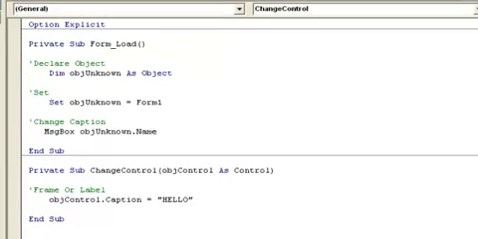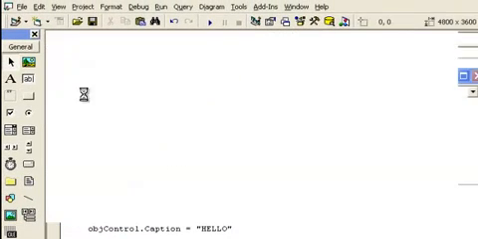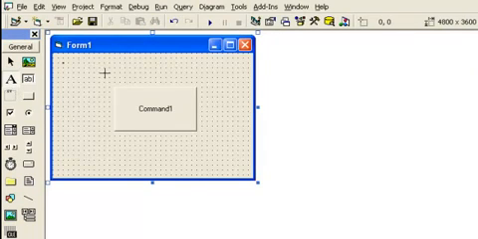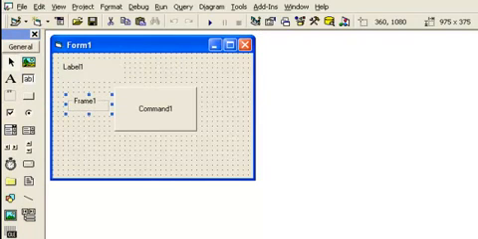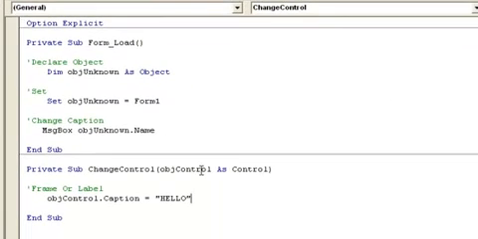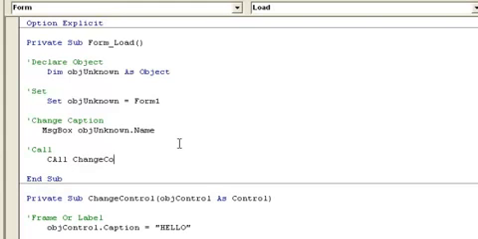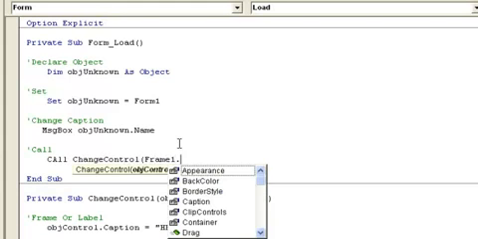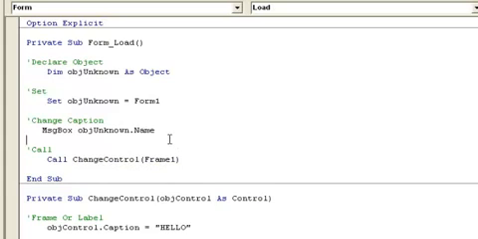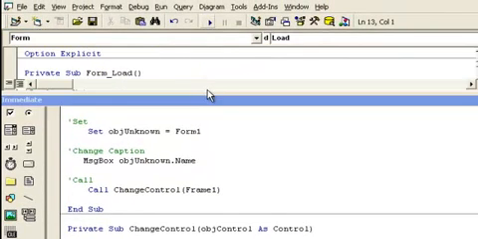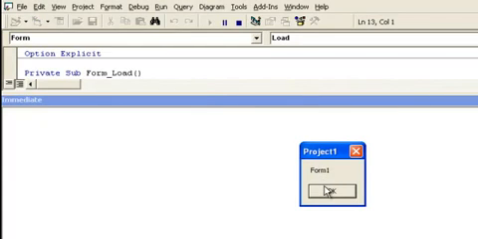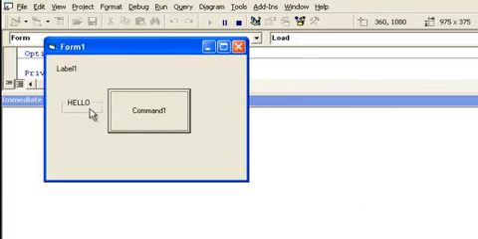Now if we pass our label or frame, I'm just going to show with the frame, then we should be okay. So we're going to go ahead and call this change control frame 1. Yep. Okay, go ahead and run. You can see form 1, or frame 1, excuse me, says hello.